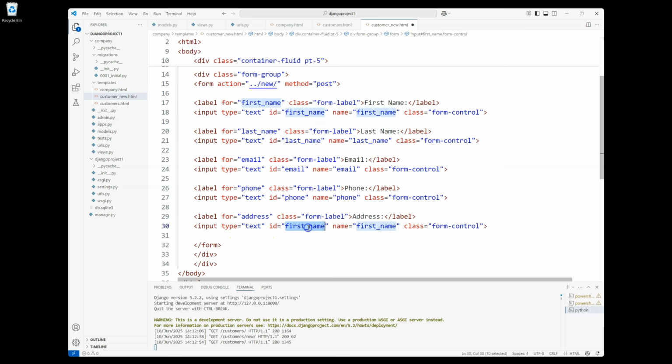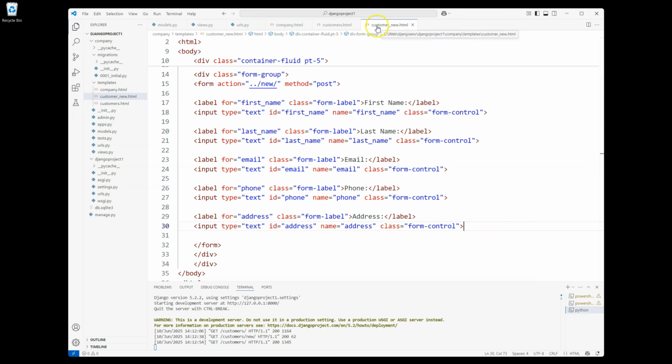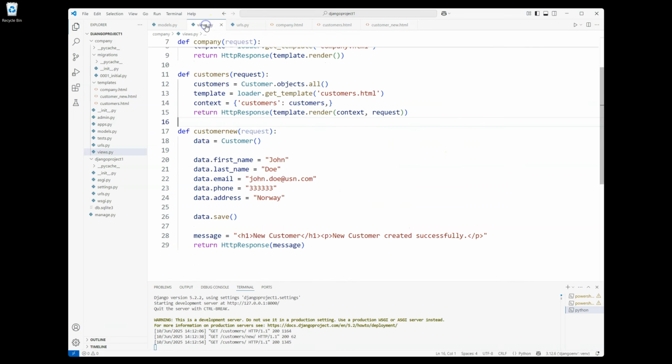This, and then change the ID to address, and then finally the name to address. So basically now we have created a new form inside a web page, or a template as it's called in Django, and this template is called customer_new. So now the template should be finished. Now we need to update our view.